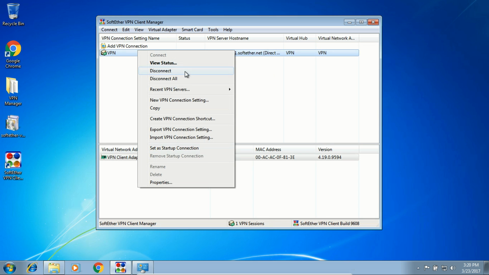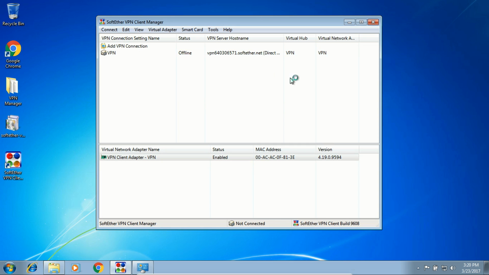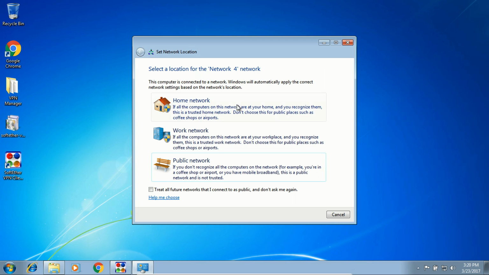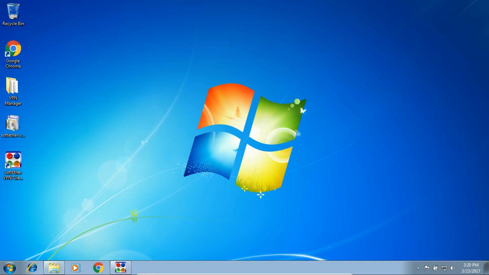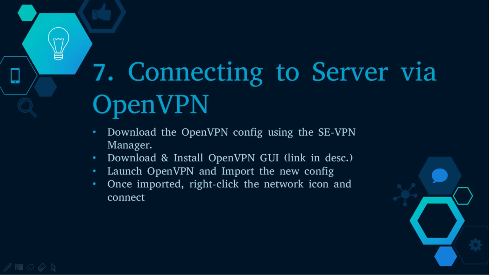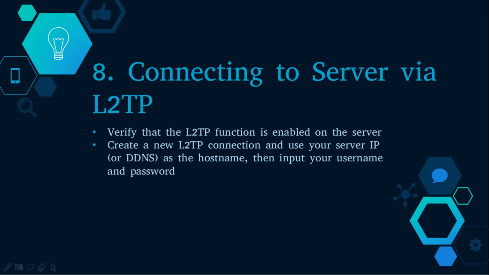Now I'm going to go ahead and show you how to connect via L2TP. Go ahead, get rid of that. Alright. We'll go ahead and show you L2TP and then OpenVPN. I know it's kind of backwards, but yeah, anyways.